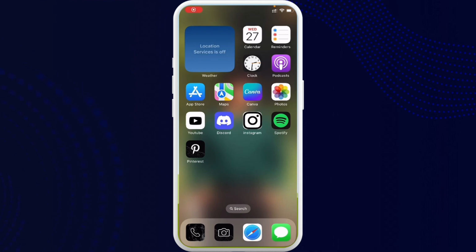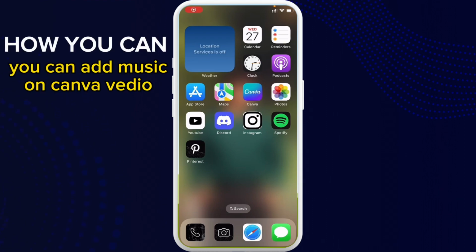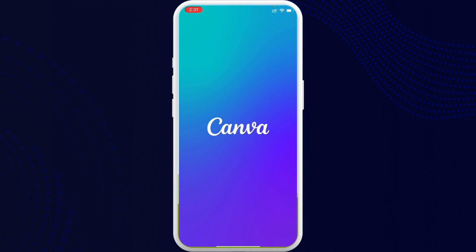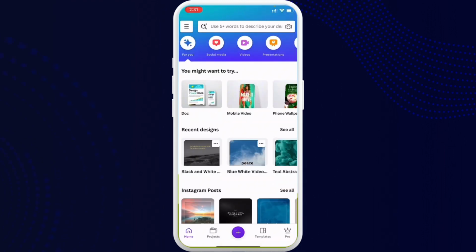I am back with another tutorial video of how you can add music on Canva video. So to get started, make sure you have installed the Canva application on your mobile phone. Once it's done, open up your Canva application. Now once you open it, you will appear on the home page of Canva. Your home page will look somewhat like this.